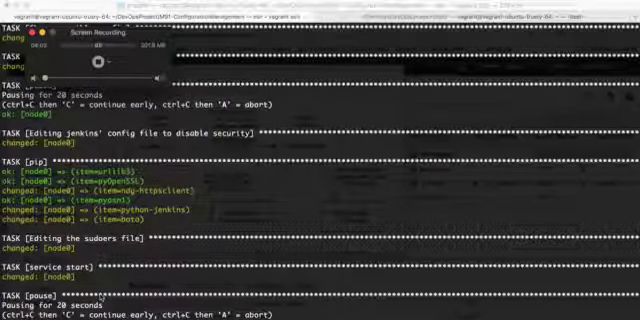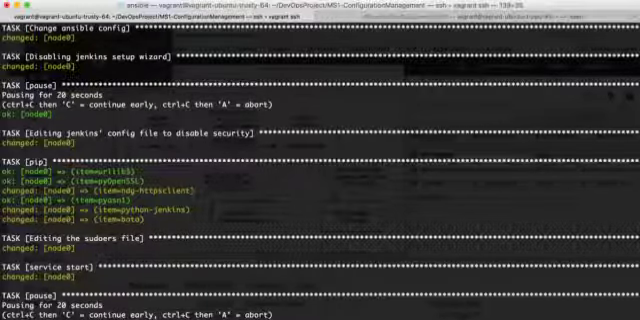Then I am going to edit the sudo file. What this does is basically whatever commands Jenkins runs, it's going to execute as sudo rather than as the Jenkins user. Then I'm doing a service start of Jenkins after I edit that config file, and then I wait for 20 seconds for the service to come up. For doing so, I use the pause module.